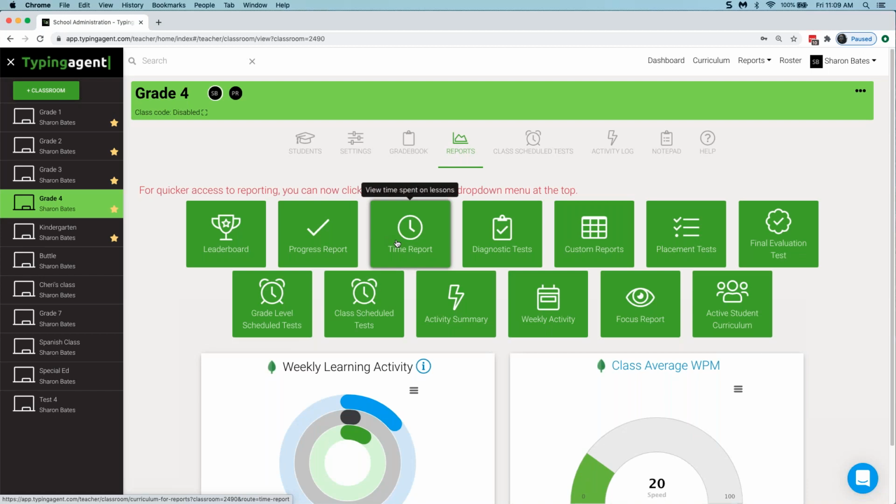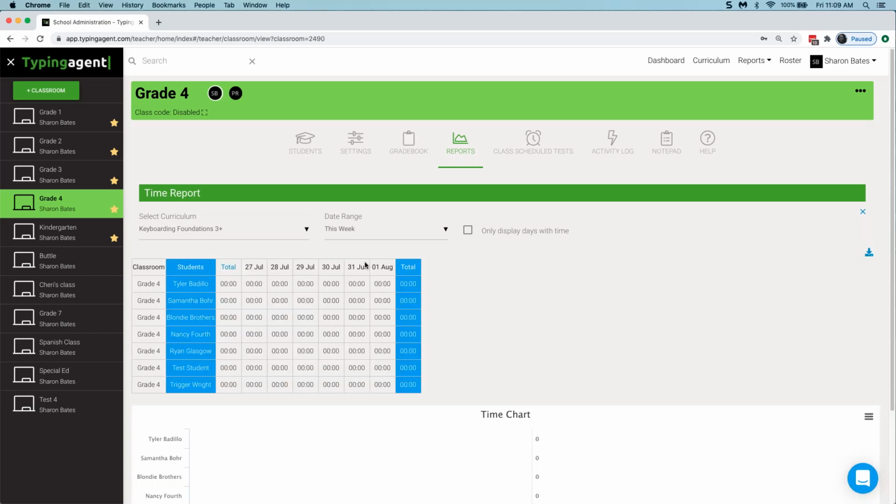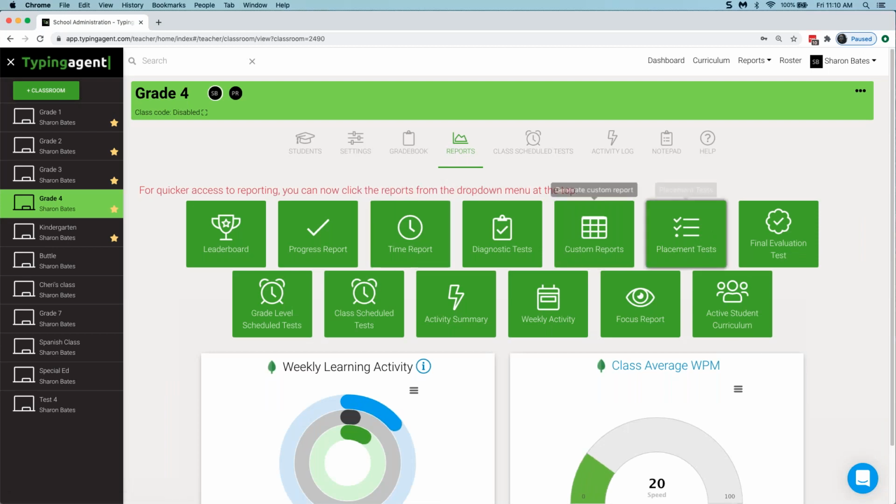The time report, you can click on time report, choose which different curriculum you want to see, and you can see it for a week, you can customize, you can look for times for this month, 180 days, or you can customize your dates. Put your start and end dates. With all of the reports, you can export that data. So I'm not going to go through all of these. Should you ever want to know more, you can always click on the Solution Center.